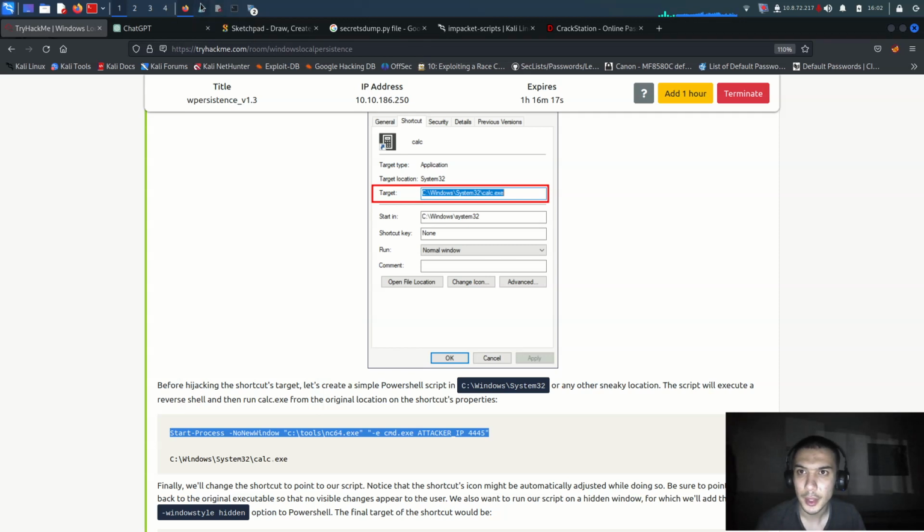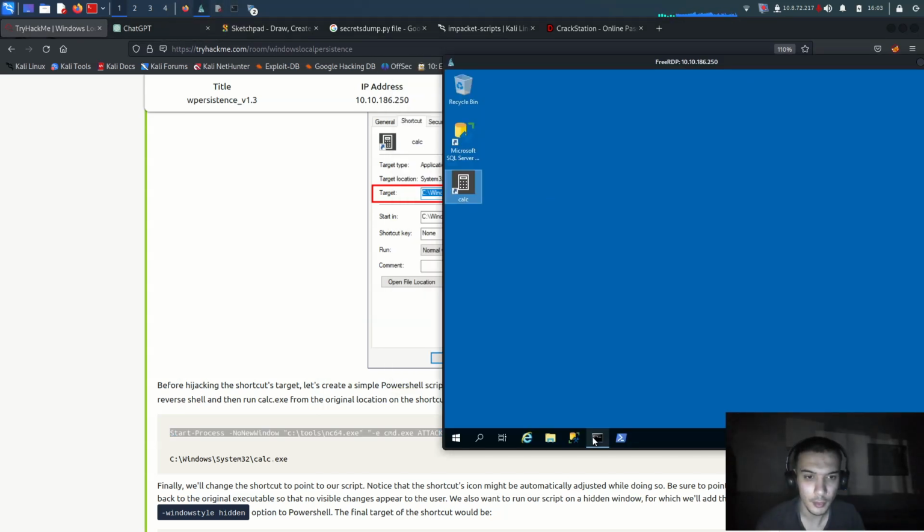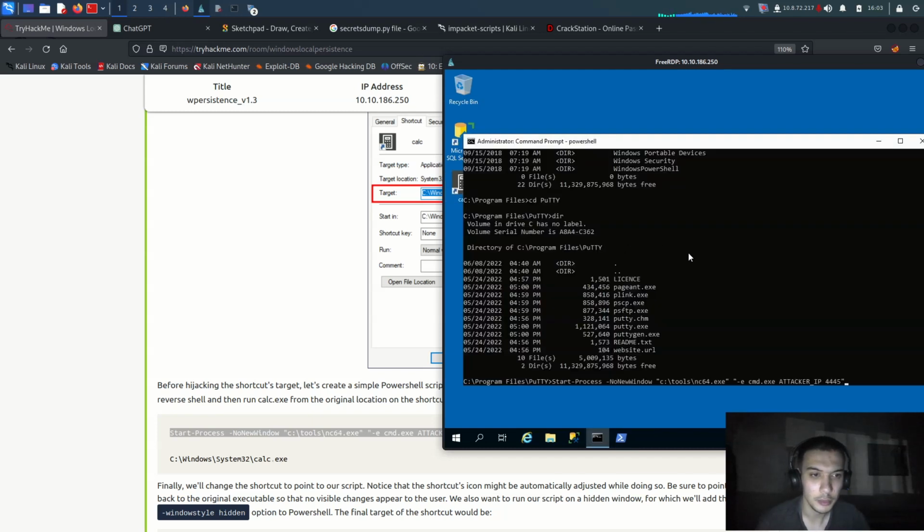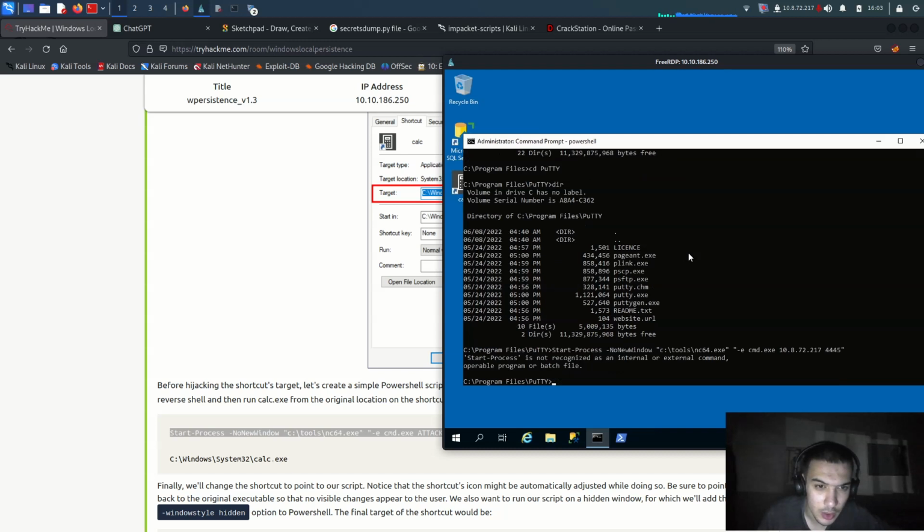Now let me go there and paste it. Come over here to give your IP address, 10.8.72.217, and just hit enter. Start-Process is not recognized as an internal command. Alright, let me go to PowerShell.